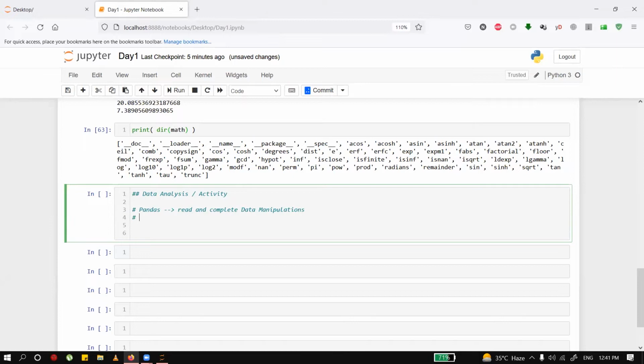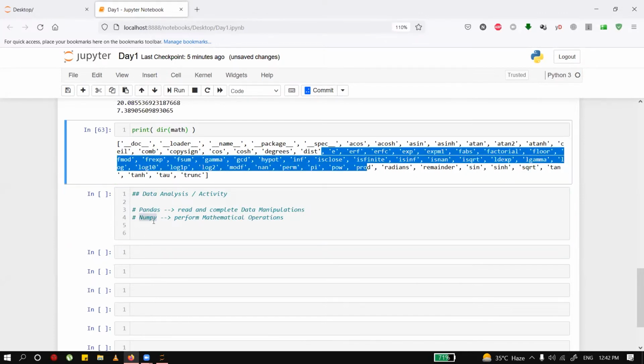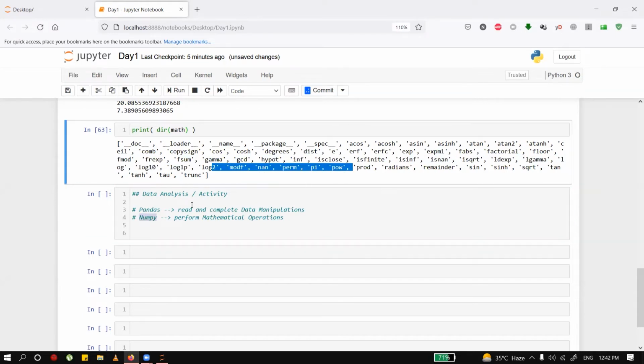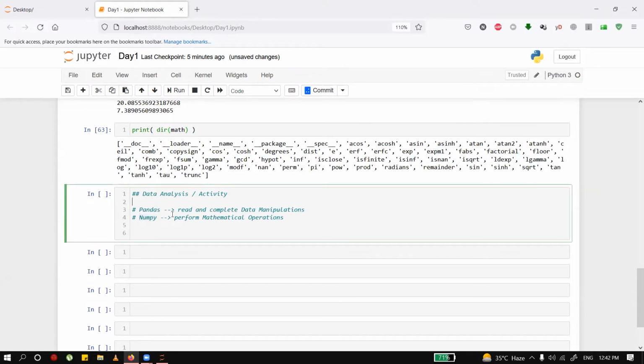There is a package called as NumPy to perform mathematical operations. Like you have math, you have NumPy also to perform enhanced mathematical operations. Math cannot do linear algebra, but your NumPy can perform it. Math cannot do Fourier transform, but your NumPy can perform it. So such operations I can perform with NumPy.